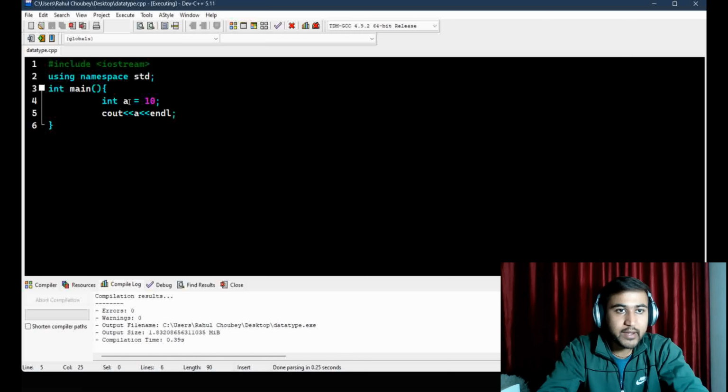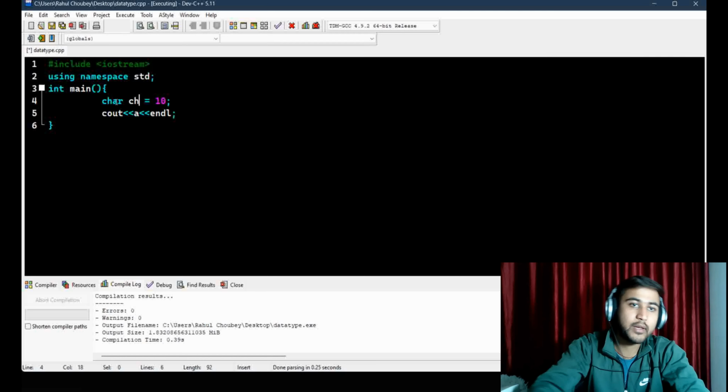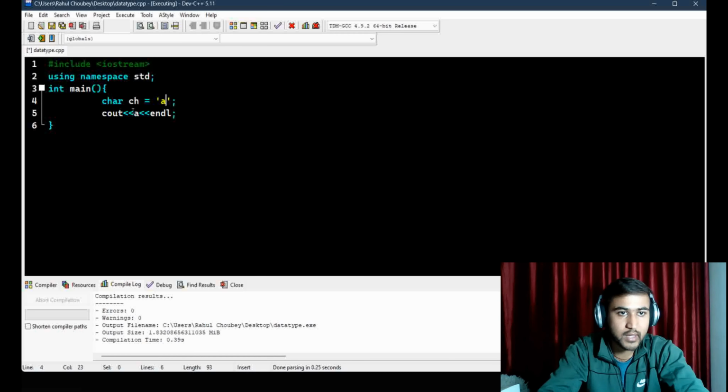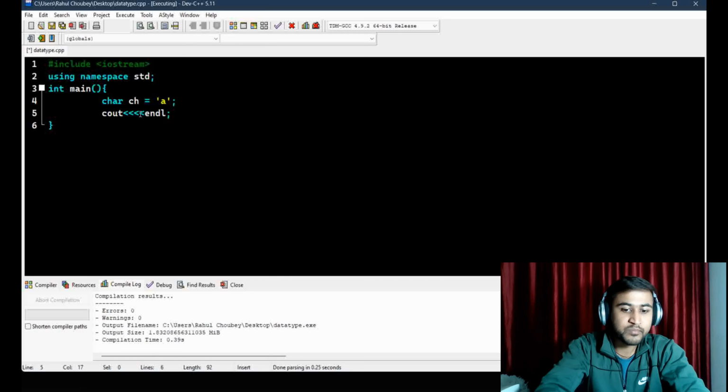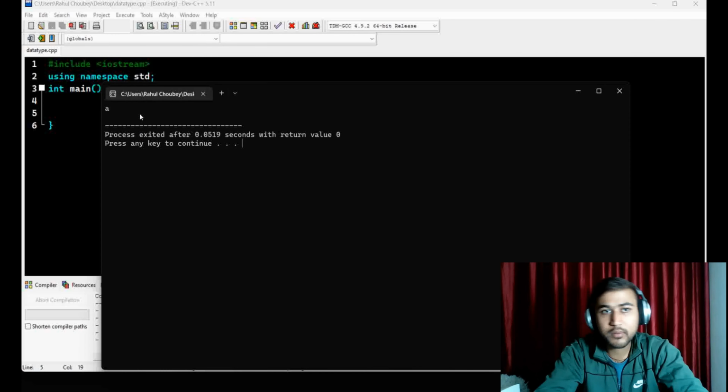Similarly, my other primitive data type is char. For char, I have declared my variable name as ch, and in char we generally write single characters in inverted commas, like a, which I want to store in this char variable ch. Now I want to print this a on my console, so I will again press F11. It is showing me 0 errors, and then a is printed on my console.